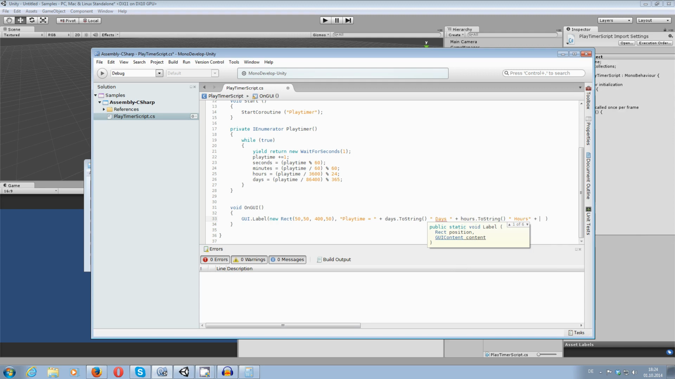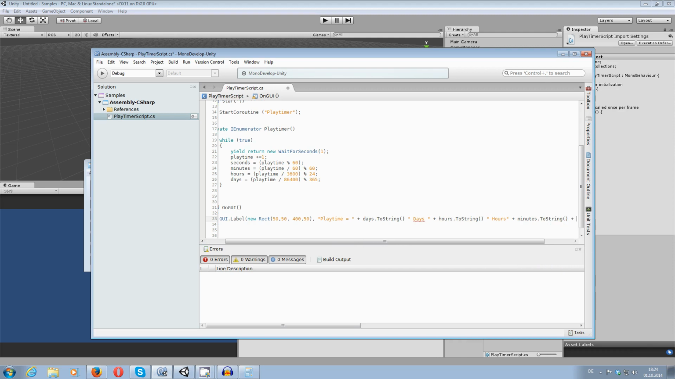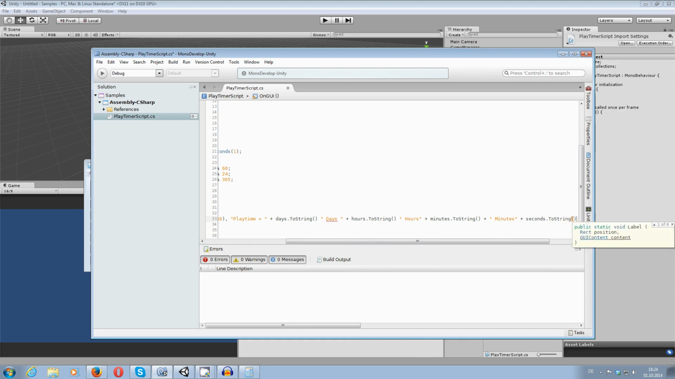Plus minutes.toString brackets plus then again string minutes, and another plus, then the seconds.toString brackets plus and last string seconds. Okay, this is going to display the whole stuff.